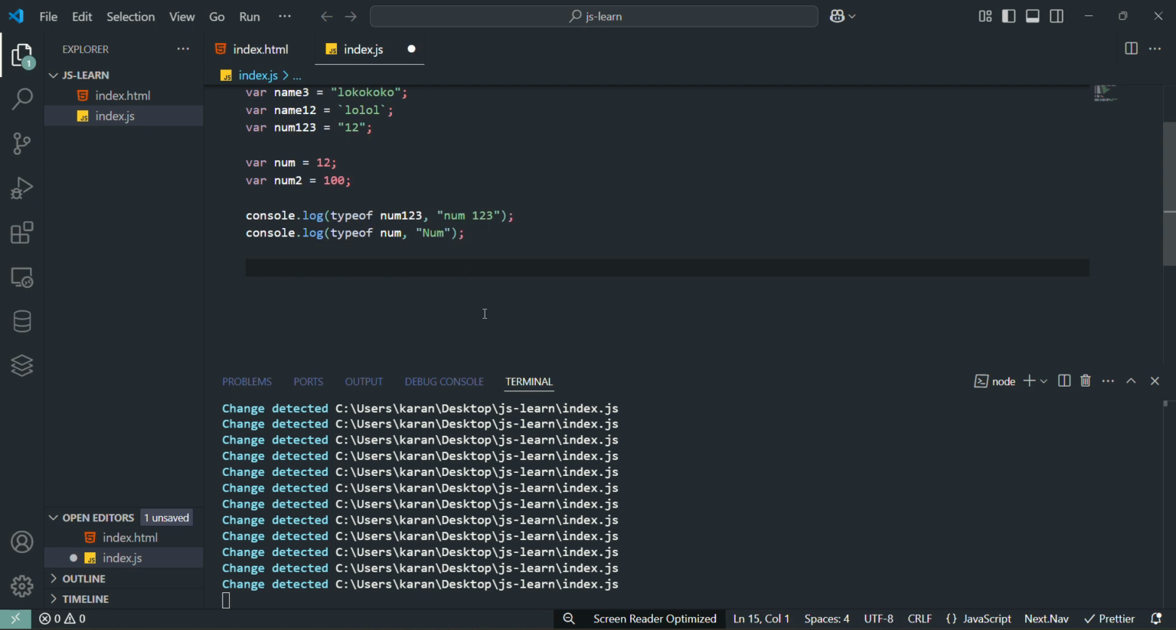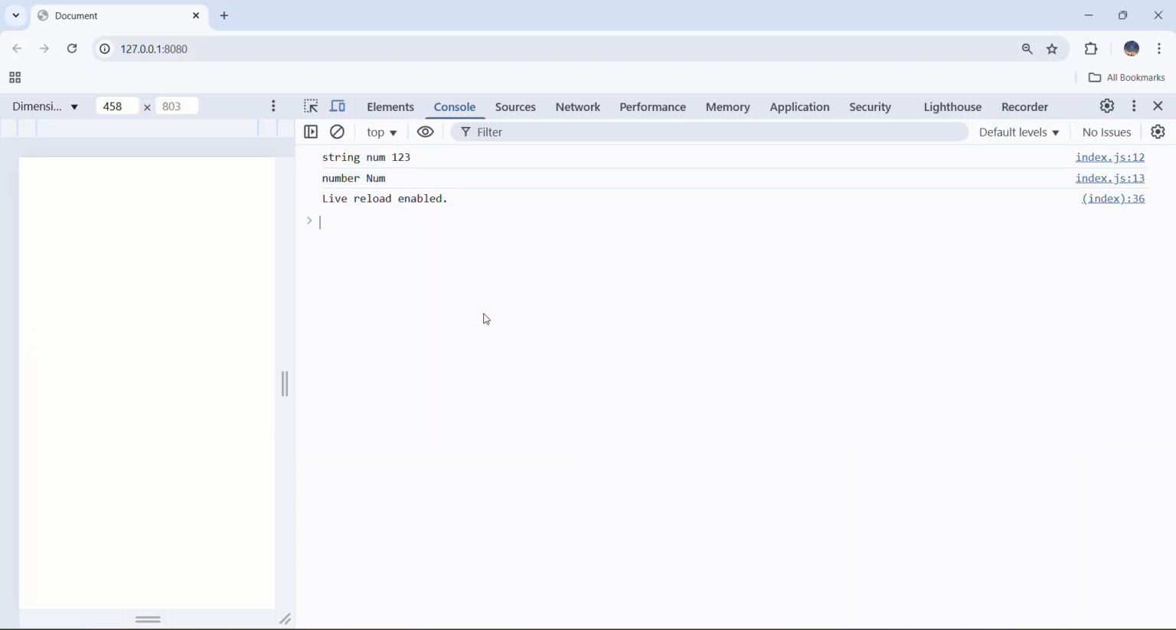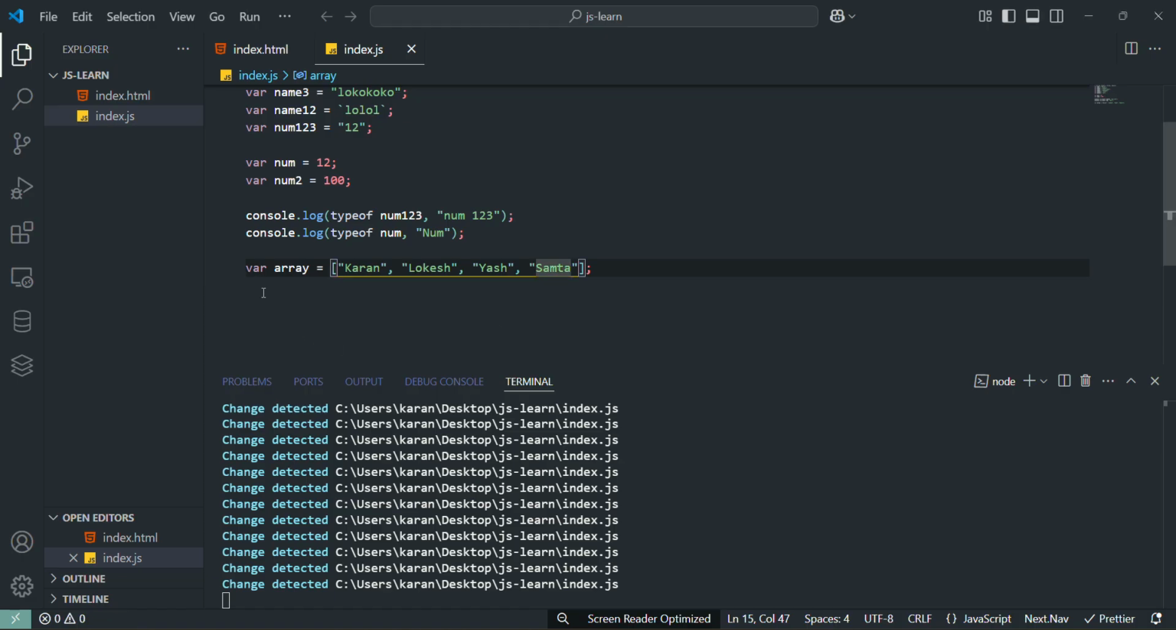Now how does an array look? Let's say we have an array of some names, like Karan, Lokesh, and Yash. So this is how our array looks. And how can we print these names into our console.log?